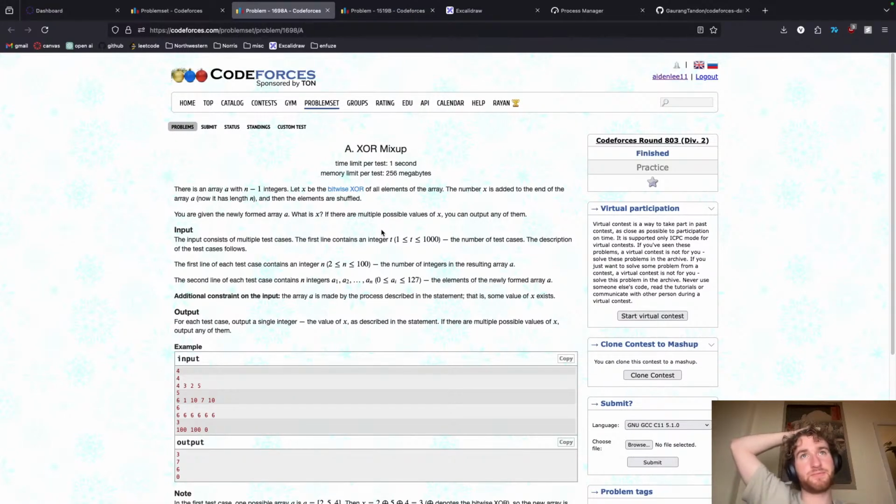Okay. There's an array A with n-1 integers. Let x be the bitwise XOR of all of the elements of the array. The number x is added to the end of the array. Now it has length n, and then the elements are shuffled. You are given the newly formed array A. What is x? There are multiple possible values of x. You can output all of them. Okay, so the newly formed array A is the shuffled.